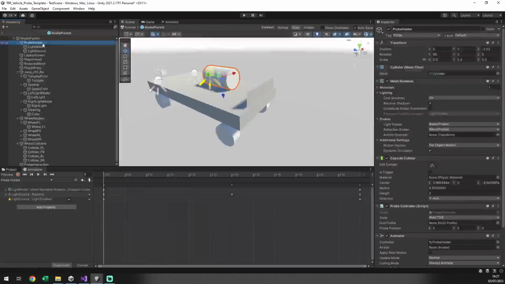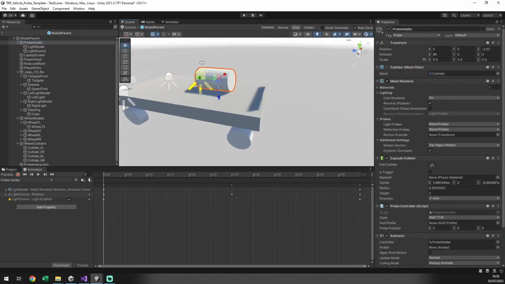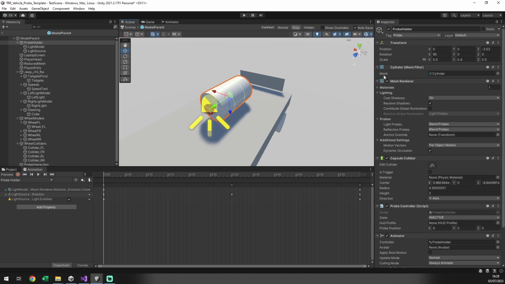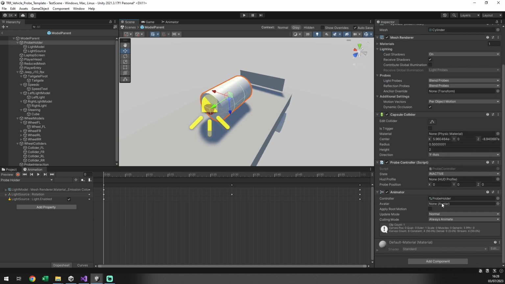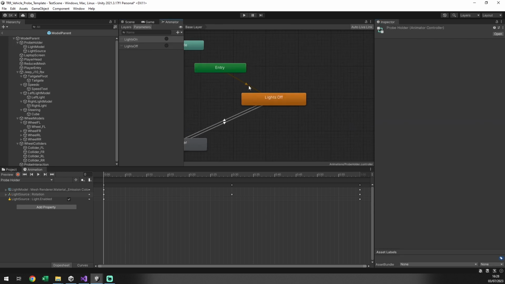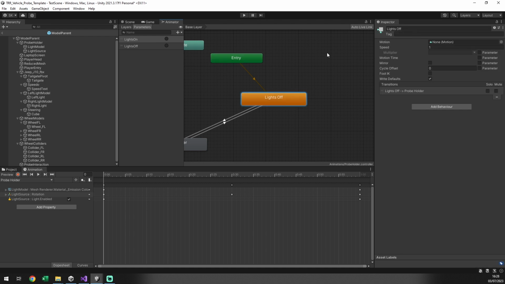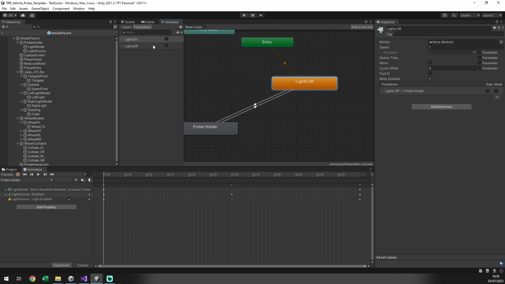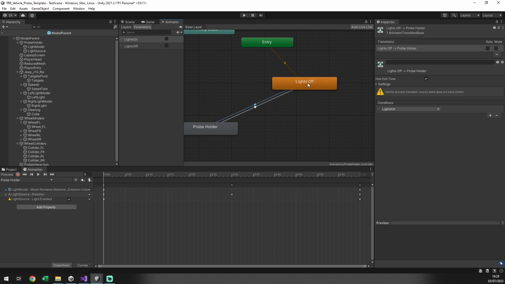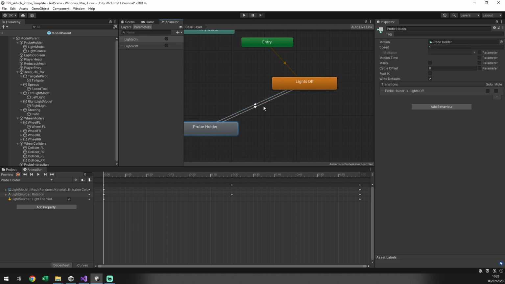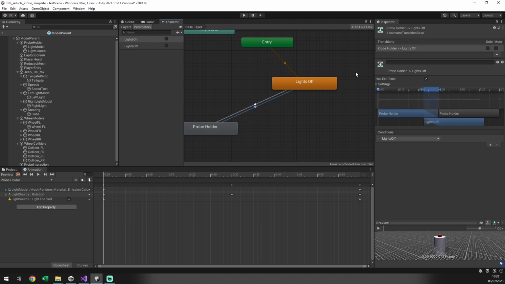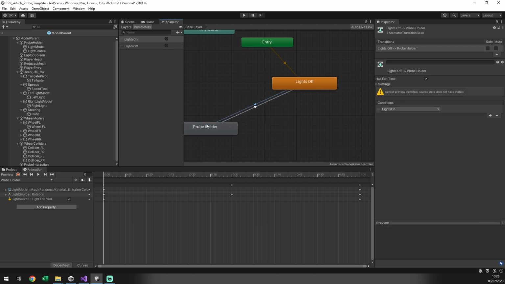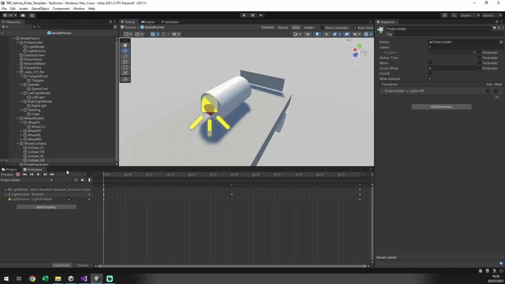Next, we've got the animations on the probe itself. These are fairly straightforward, and I'll just show the animator. So if we open the animator, this is the ProbeHolder animation. Again, it goes immediately to the lights off animation, which is no animation, just nothing will happen, it'll sit there static. But we do have two triggers, lights on and lights off. Lights on simply makes you go into the lights on state, and lights off makes you go into the lights off state.